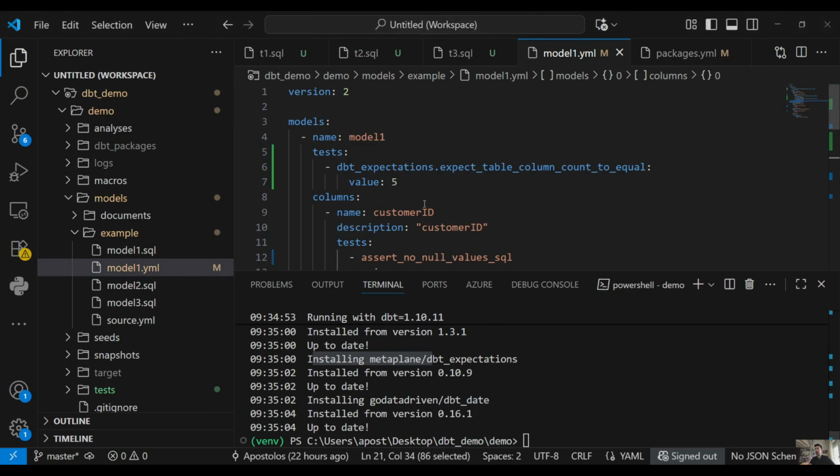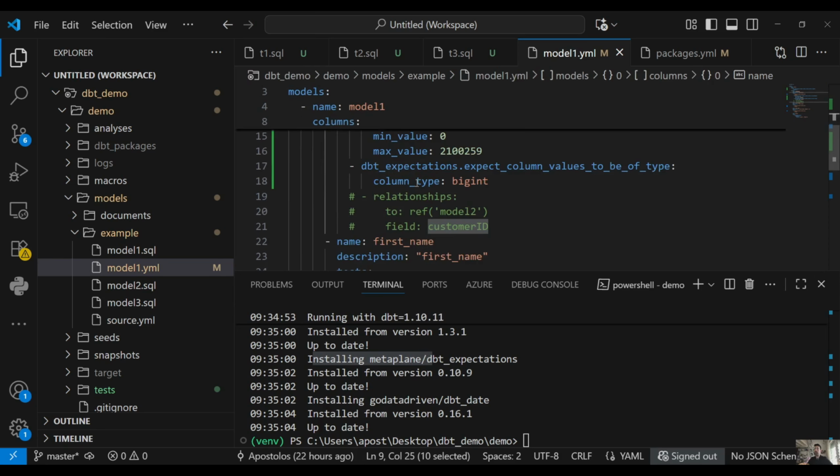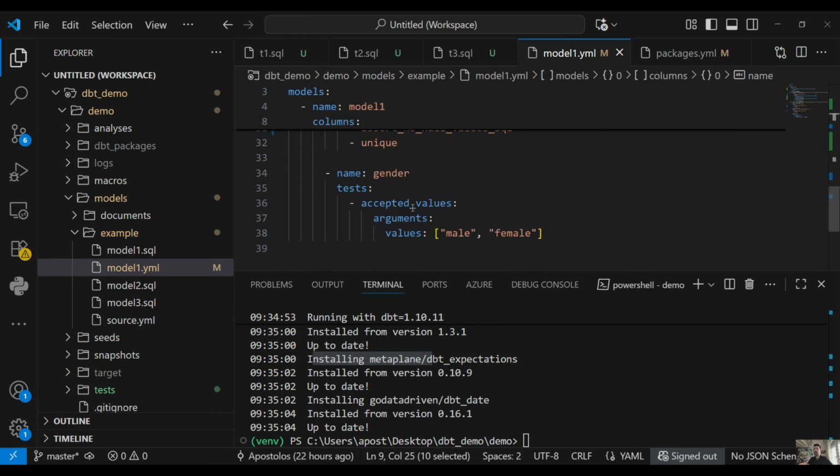The first dbt expectation check, I added here underneath the models. For example, here we use the tests tag, and here we use dbt_expectations.expect_table_column_count_to_equal the number of columns that you expect. So in our case it would be 5, because here we have 4 columns: customer ID, then we have first name, last name, and gender.